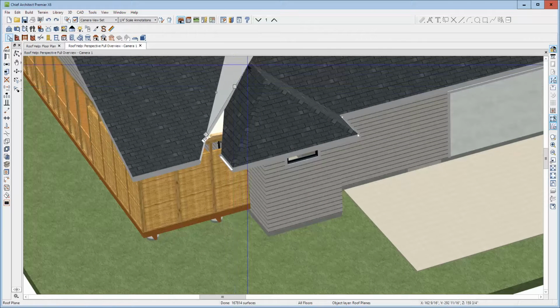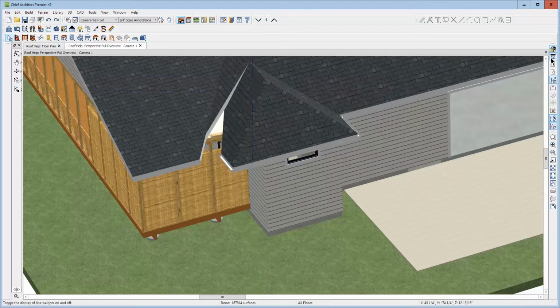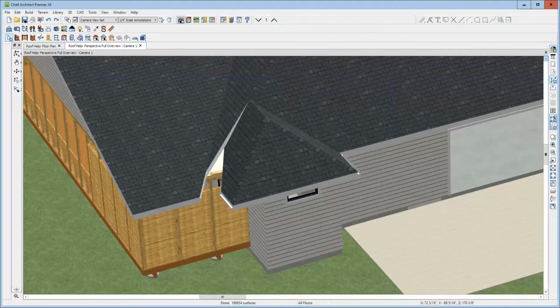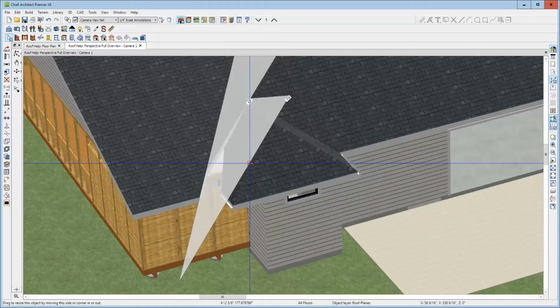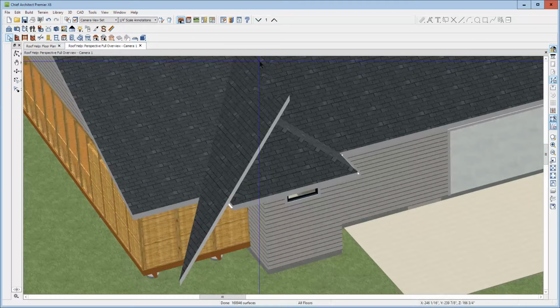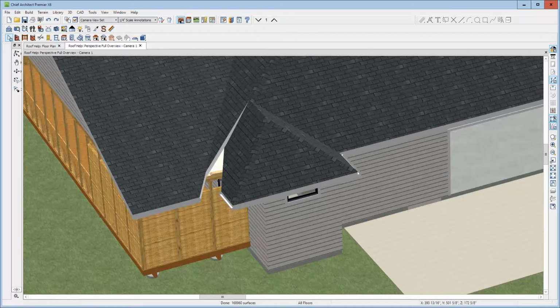I don't think that this roof plane can come all the way out. I'm going to try it and see. No, that's going to give it asymmetric type overhang if I do that. Let me step back and look at this thing.